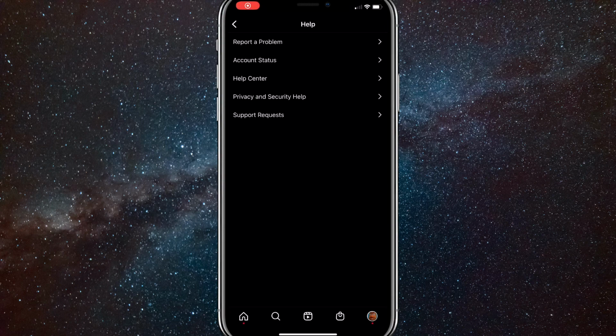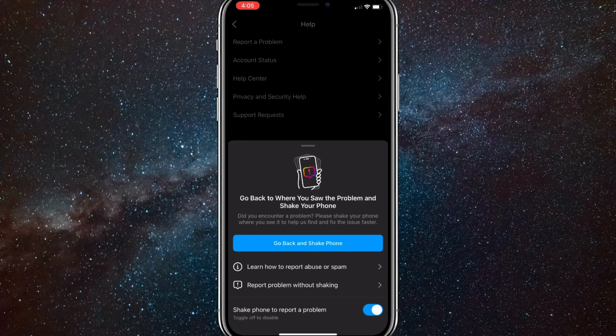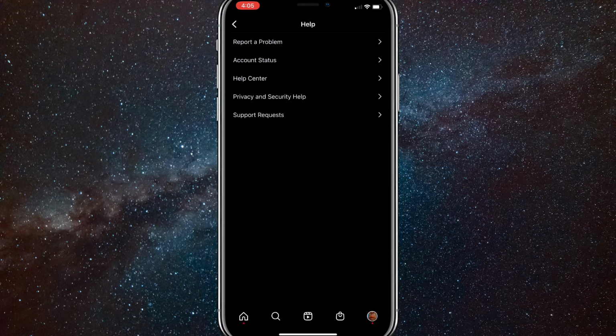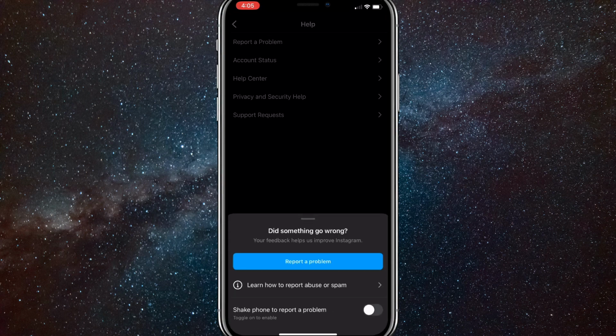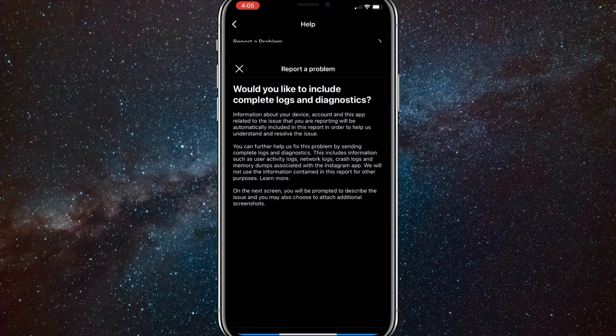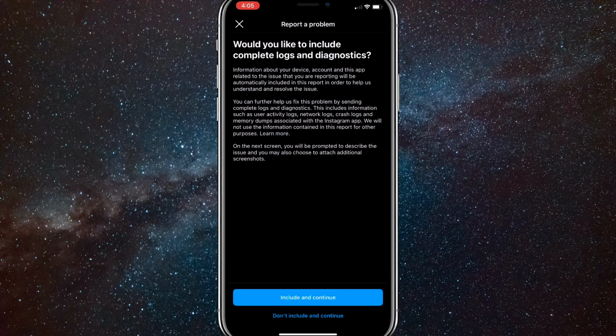So once you click on report a problem, this pop-up will show up right here, and you'll just want to turn off shake phone to report a problem and then head out of the report a problem real quick. And once you head out of it, you can just click back on to report a problem, and then you'll be able to report a problem without shaking your phone. So click on report a problem. Here, just click on include and continue.